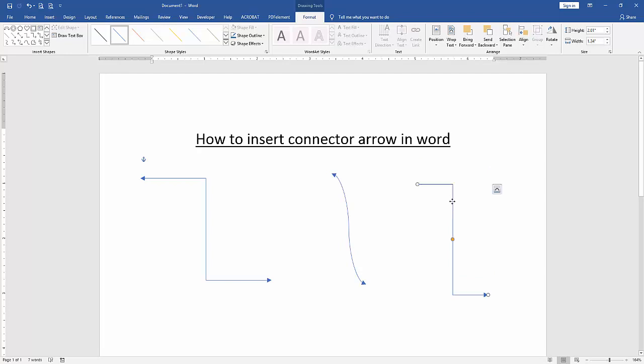You can change the shape's color. Click the shape and go to the Format menu. Then select Shape Outline and choose any outline color.